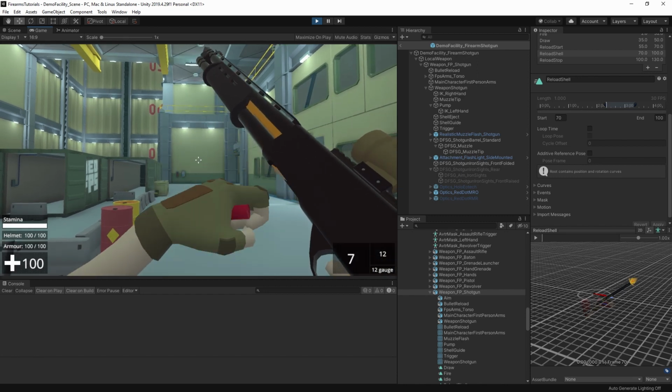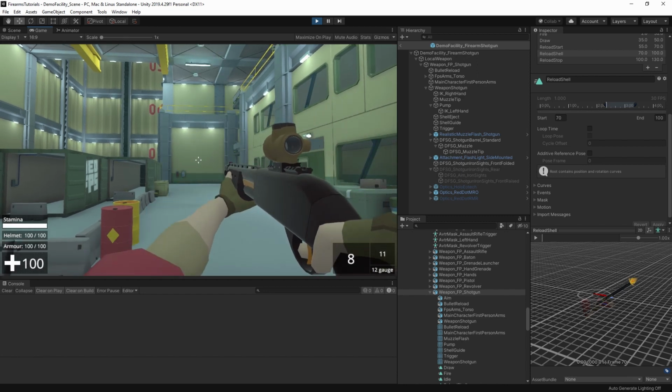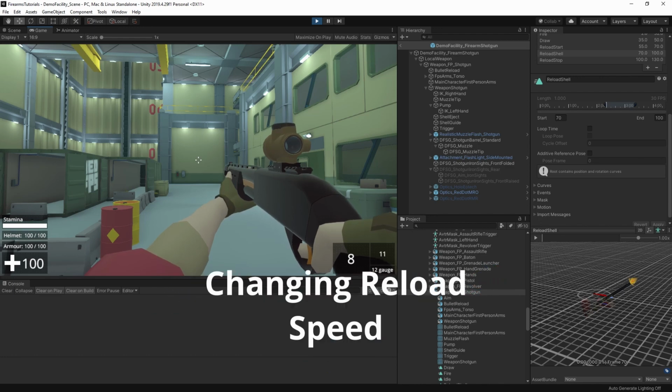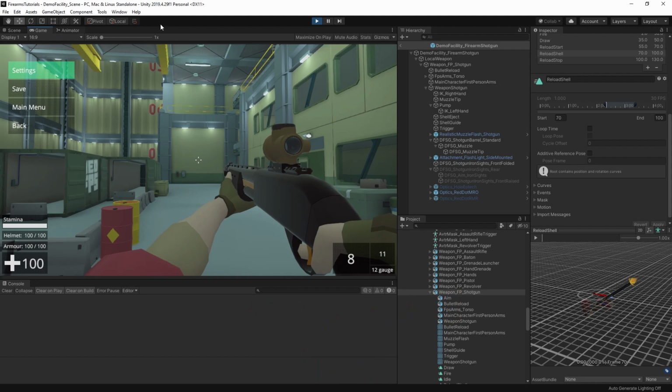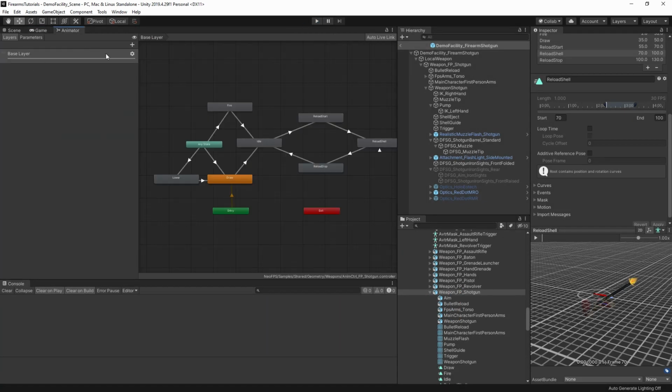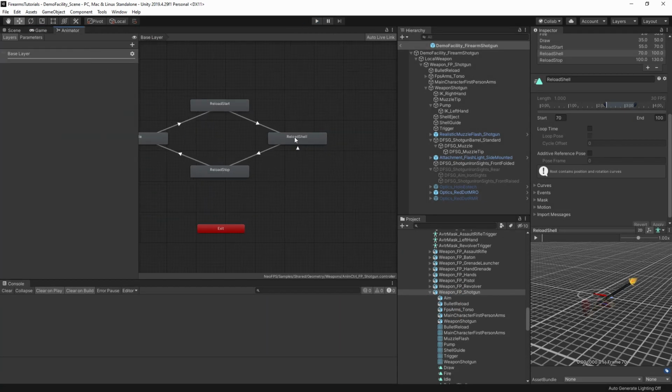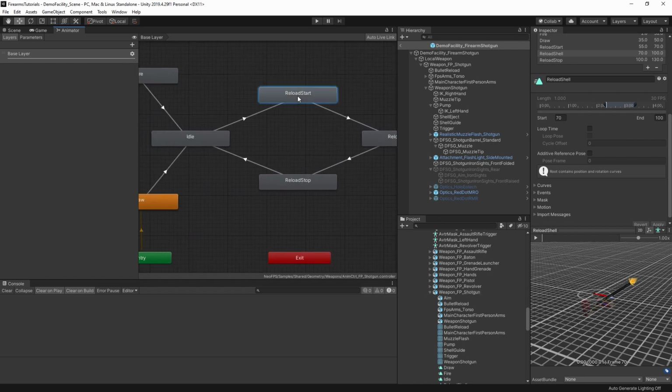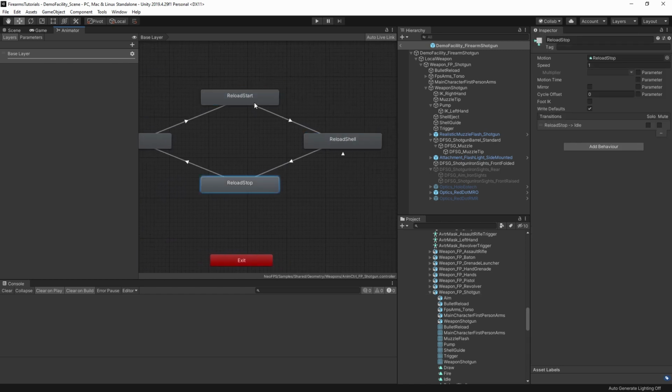So using events like this might involve a few more steps than just manually setting timings in the modules. But there is one other big advantage too. And that's a little feature we mentioned briefly in the basics video. If I hop on over to the shotgun animator controller here and select these different animation states for the reload, start, increment, and stop, then you can see up here the speed setting.